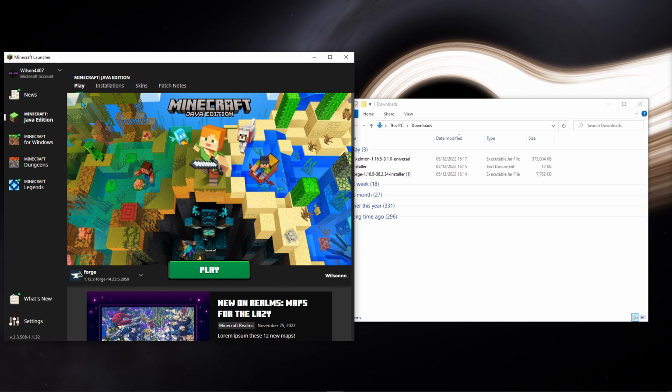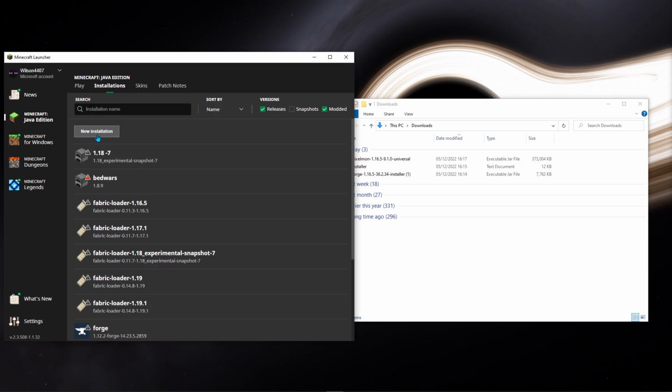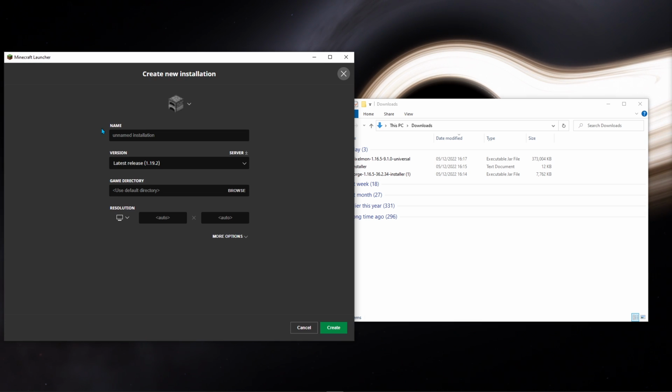Once you've got Minecraft open, all you want to do is head over to Installations. Once you've headed into there, click New Installation. Once you're in there, you want to just name this whatever you want to name it. So for this, I'm just going to name it Pixelmon Tutorial.